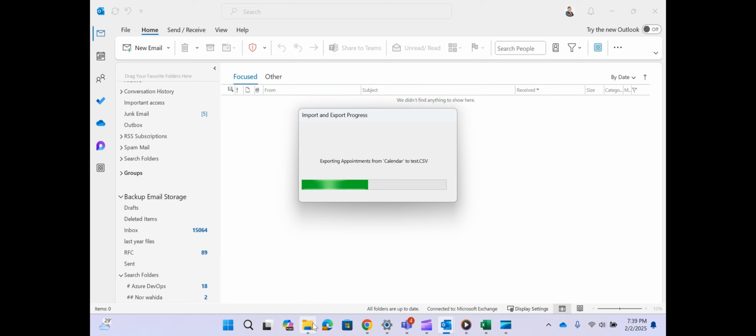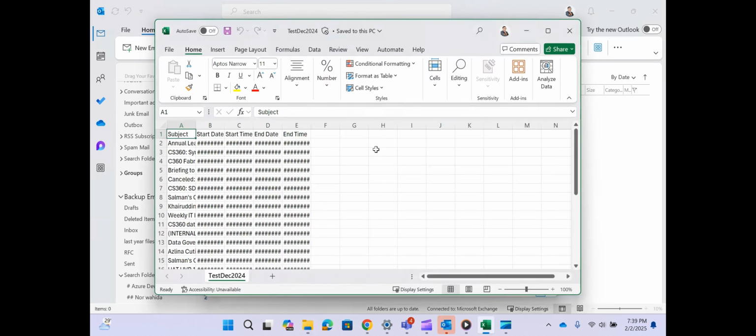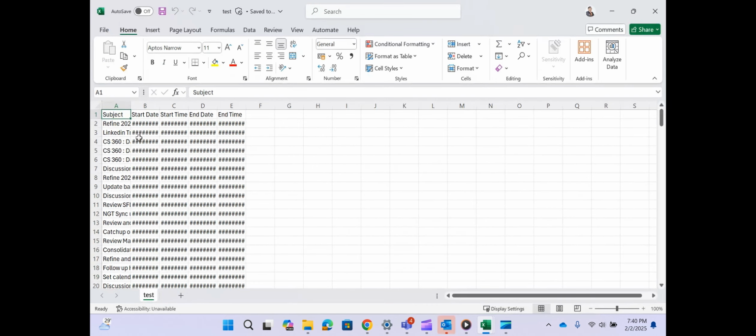Once it's done, navigate to the folder where you saved the file and open it to check if everything is there. Since we selected CSV, we can open it with Excel to view the calendar data. And that's it. We've successfully exported our Outlook calendar.